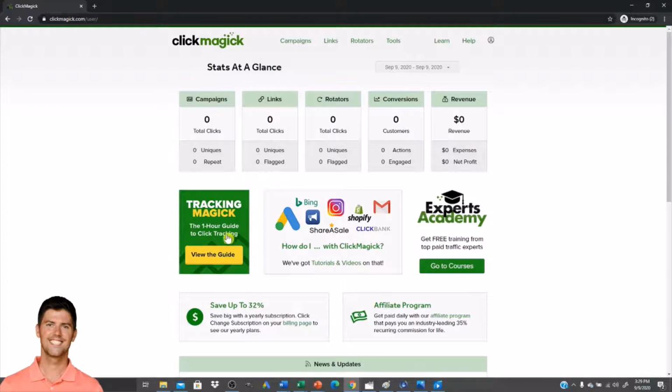So they'll give you this 1-hour guide to click tracking that you can view. They also have this Experts Academy, so you can go to their courses and you can learn a ton from there. So they have an academy, they have a lot of resources to use. All right, so at a glance, these are the statistics you'll see. You'll see campaigns, links, rotators, conversions, and revenue.